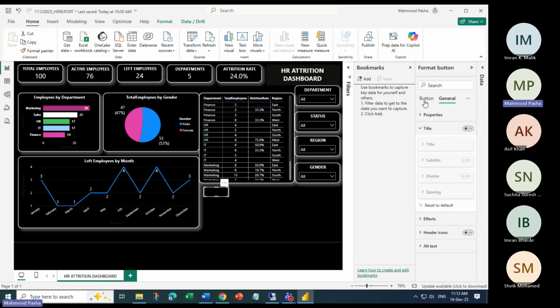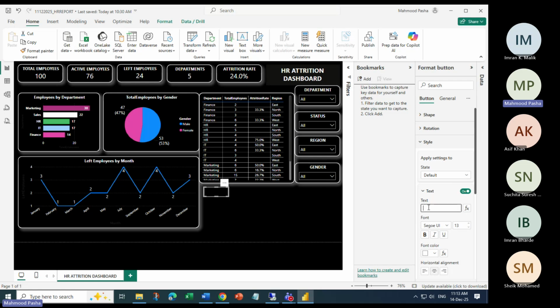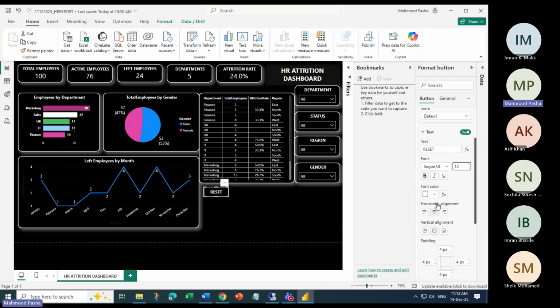And then you go to the button style property, the text property, and paste it here. You can see now it says reset, and make it bold. You can see now reset, and you can make it at least 12. So you see a reset, which is 12.